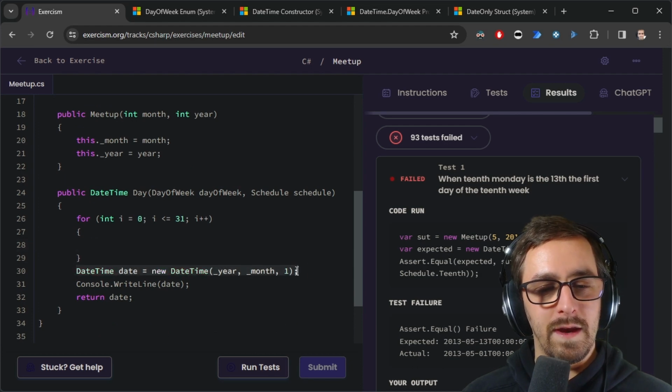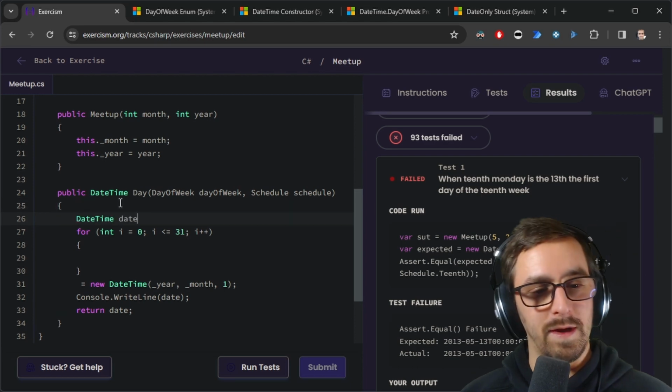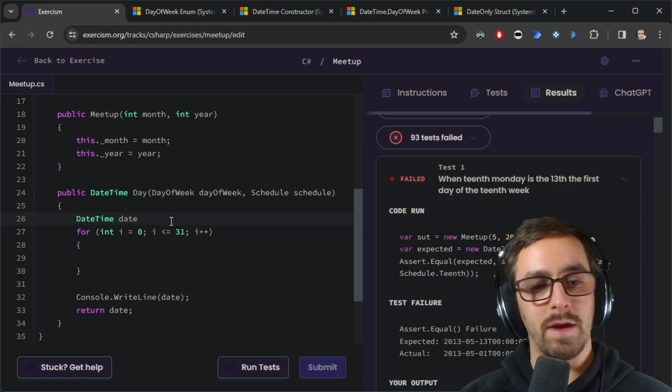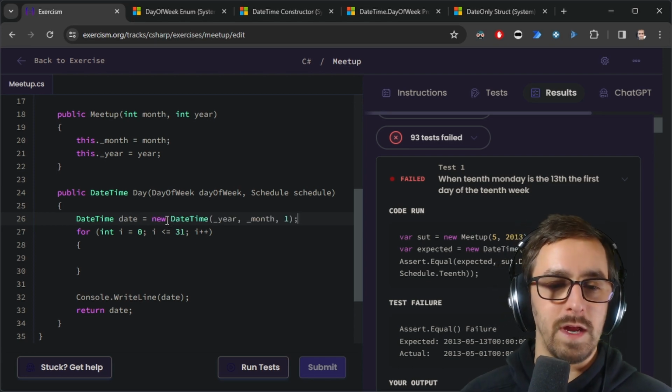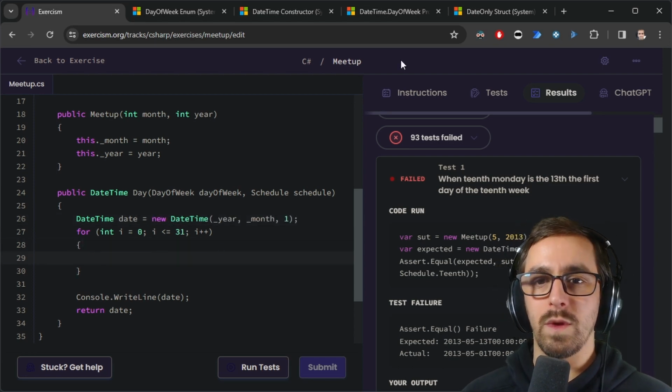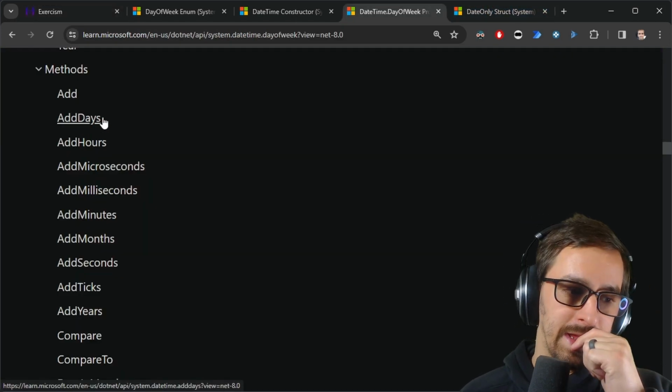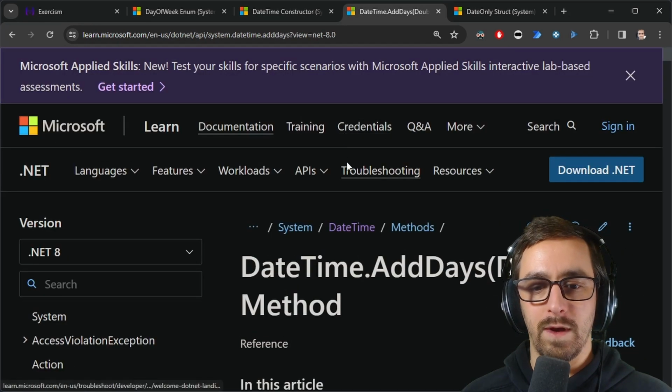Okay. And then let's actually, I don't know if this is the right way to do this. I'm going to do DateTime date. I'm going to set this variable here. Oh, but it's still going to complain, I think. No. I should set it up here equal to the first day of the month. And then when we increment, we use AddDays, I guess. I could also just add a TimeSpan of 1 day, probably.